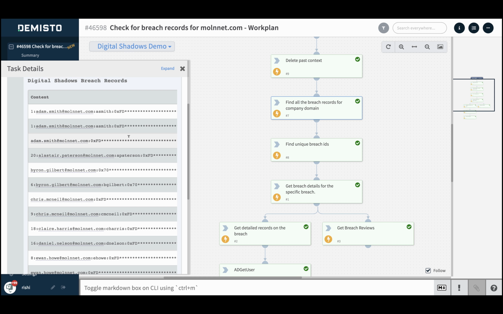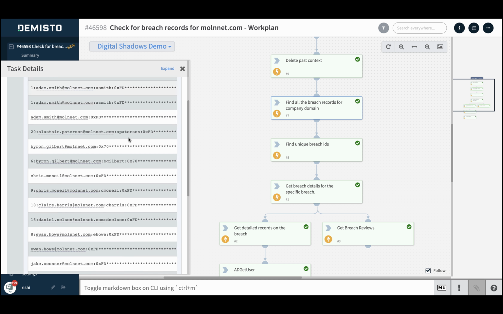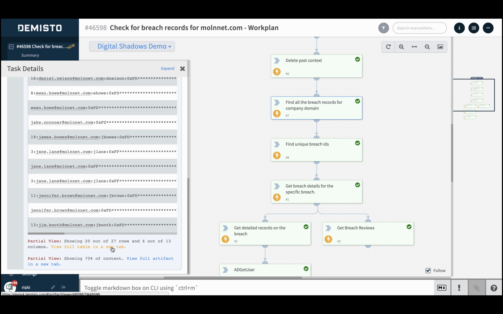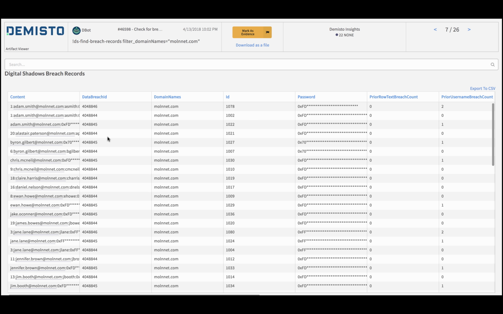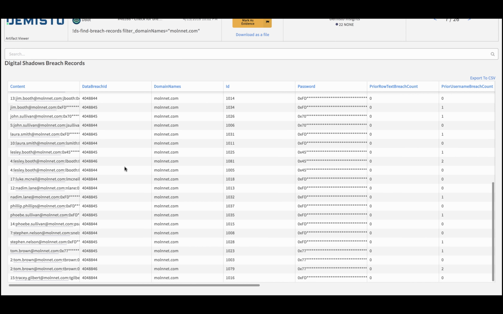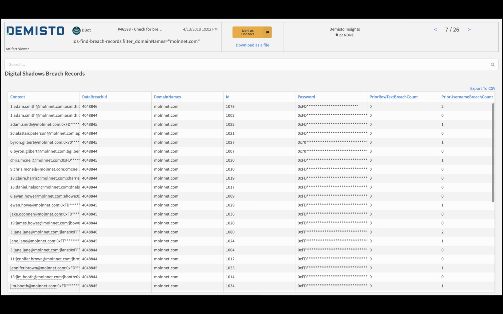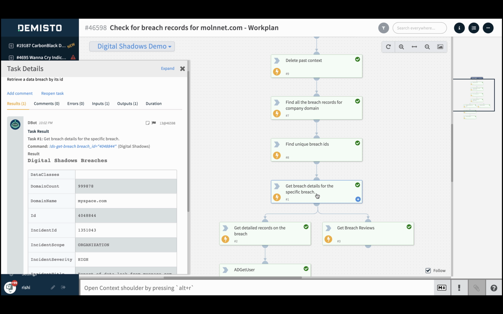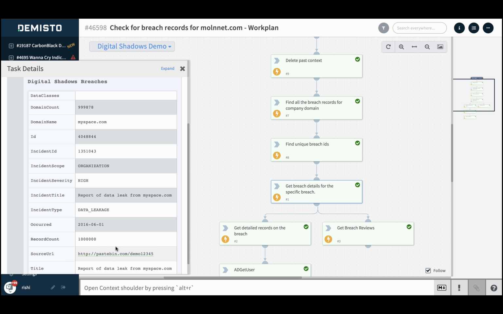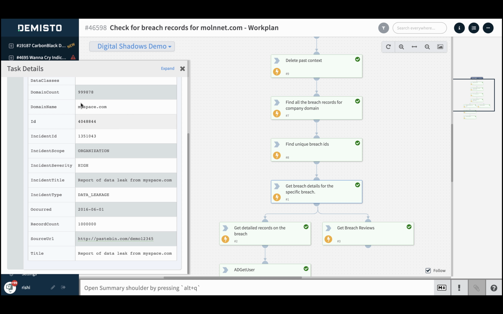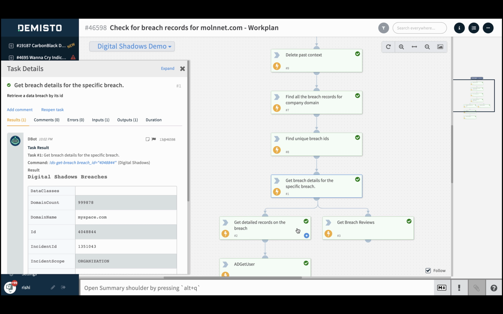The interesting thing is these users are part of a lot of different breaches. If you look at the entire table here, there are multiple different breaches which have resulted in leaks for this domain. These are breach IDs 4048846, 40884, and all the details, the set of passwords and other details that we know about that breach. Then you can get the details on each of those breaches. Here we see that myspace.com was the original domain where all this data was leaked from. The source URL is Pastebin, and there are all the other details for this particular breach.